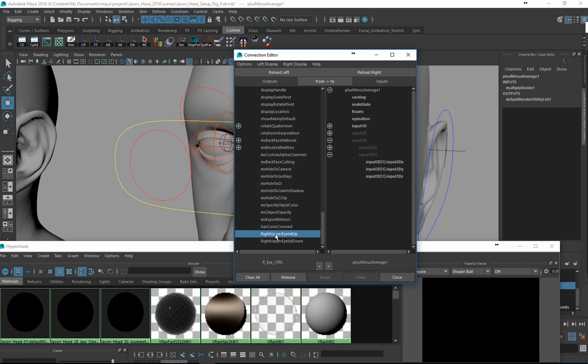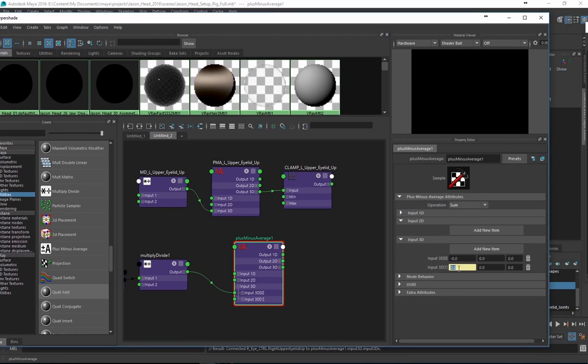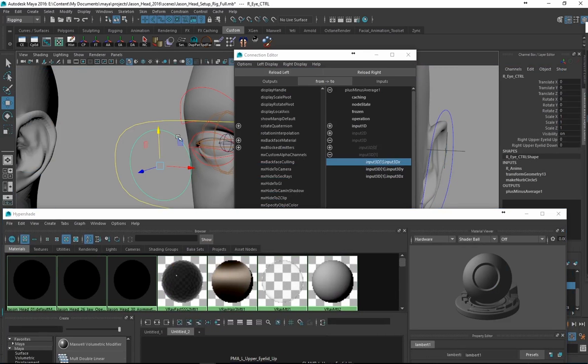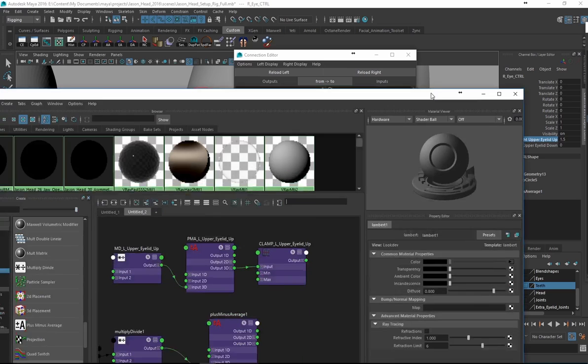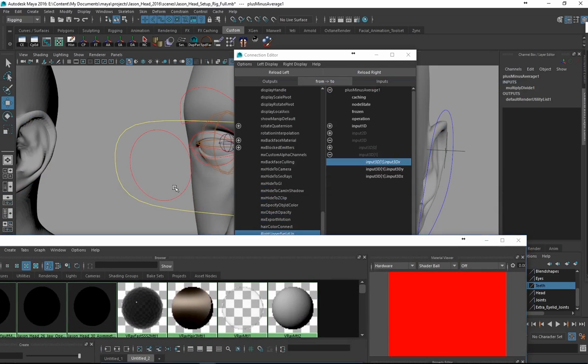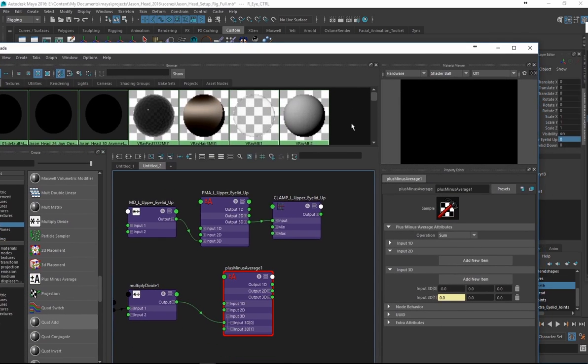So I'm going to plug right upper eyelid up, expand this out, and just put it into input 3D 1 dot input 3D, the x value. Okay, as soon as I do that, that gets popped in there. That's why that turns yellow. And whenever I then start to change the value here on this guy, if I were to come in here and change that up to like 1.5, now down here on the plus minus average node, that is 1.5. Okay, I'm going to put that back to 0. And so now we have this sum operation working properly.